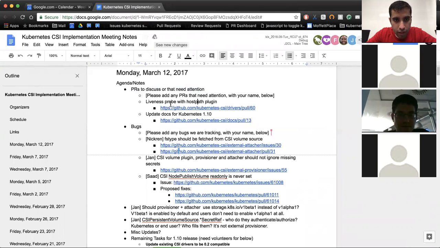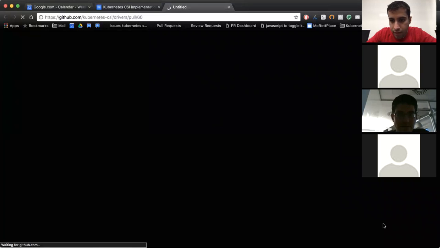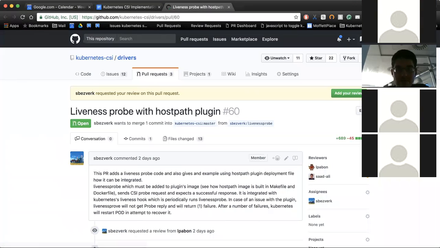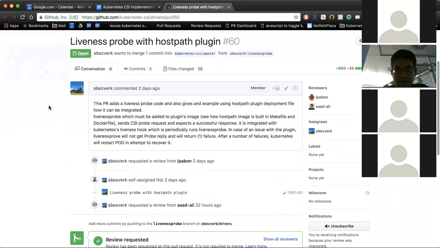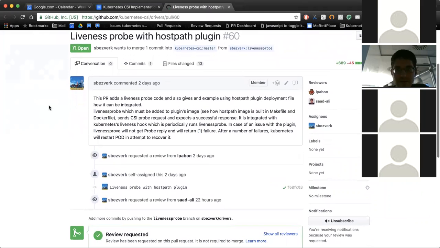First, we have Liveness Probe with host path plugin by Sergey. Sergey, do you want to talk about this? Sure. So basically, this is an example where Liveness plugin is integrated with the host path.